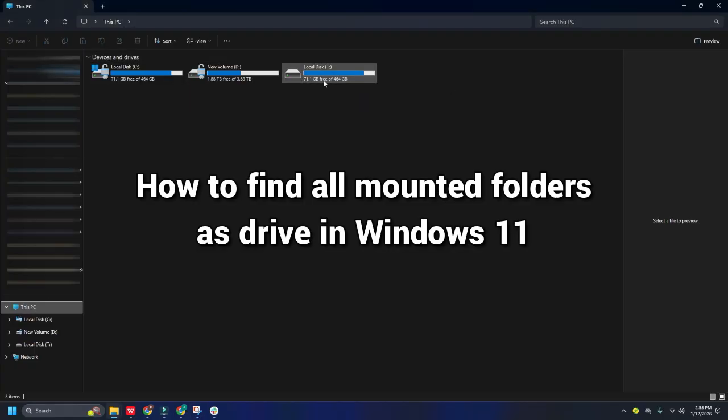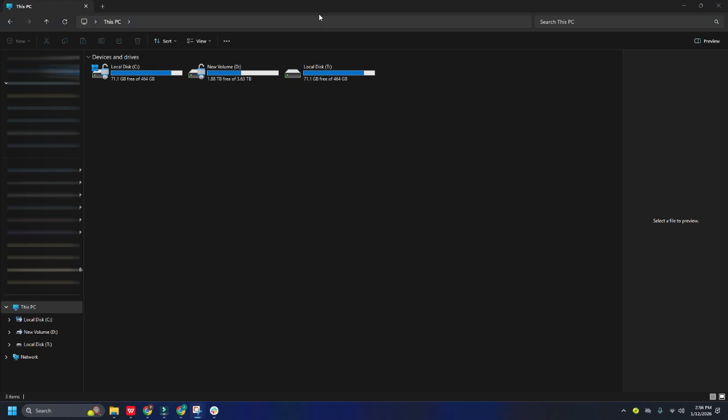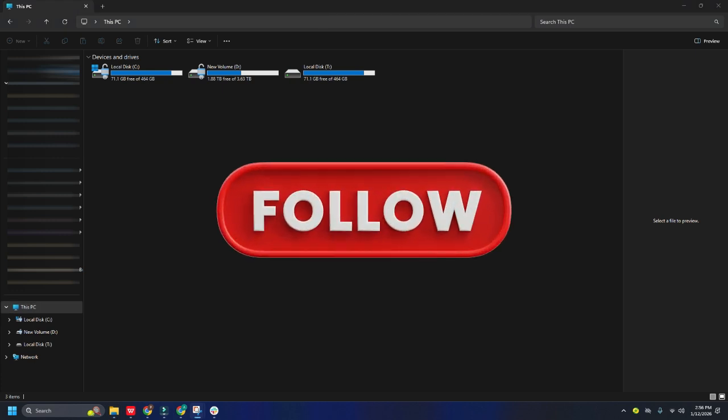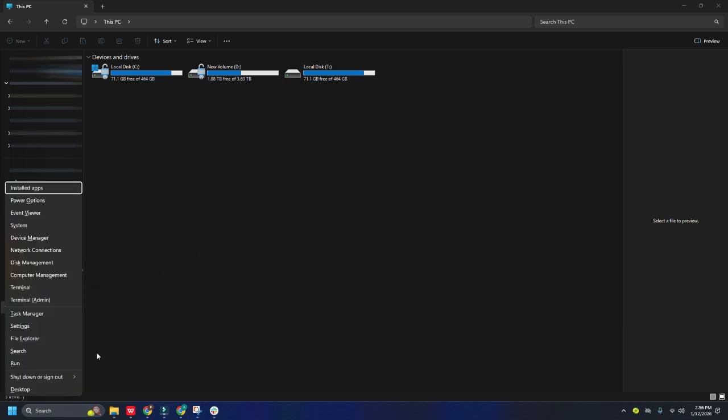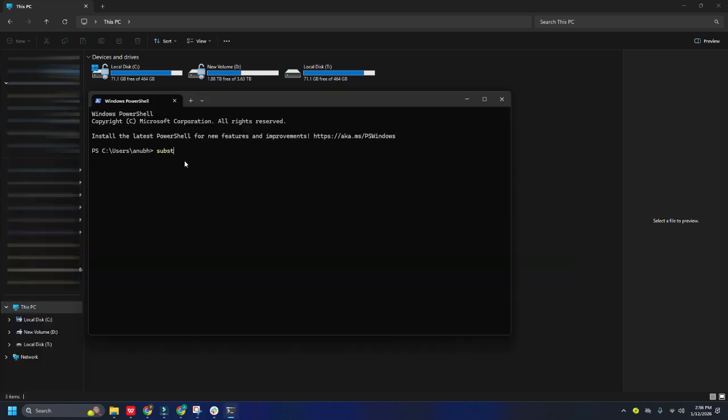How to find all mounted folders as drives in Windows 11. To find all the mounted folders as drives in Windows 11, follow these steps. Press Win+X and select Terminal. Enter this command. You will find the list in the terminal window.